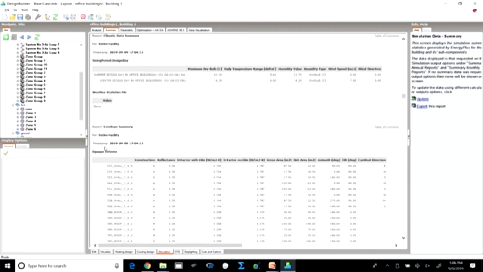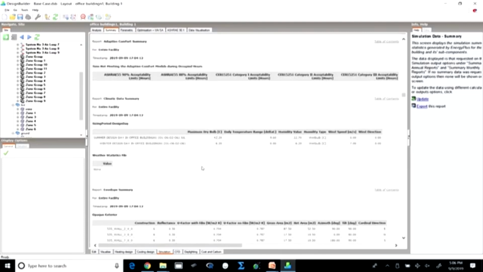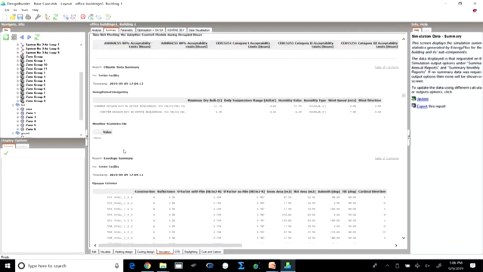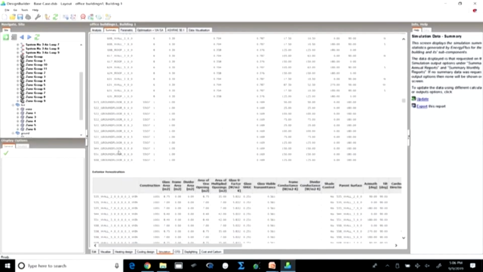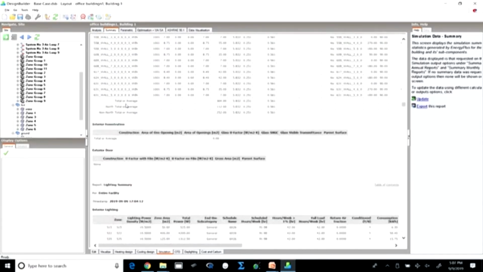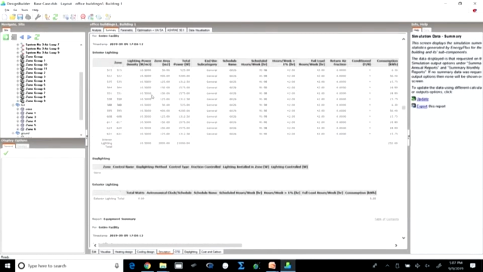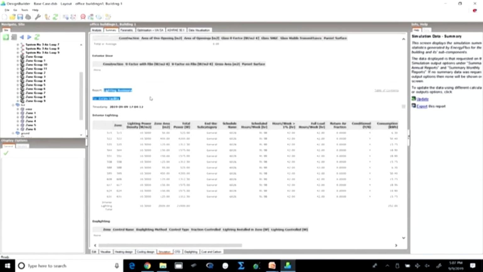Suppose we look at the climatic data summary, it will give us the kind of climate it has taken. So, the weather data statistics will be given. In addition to that, we also have the envelope summary, where the U values of different walls, floors and the exterior fenestration will all be taken. We have the summary for lighting. So, what are the different zones and what are the different lighting power densities that have been taken. Here, since we did not change, it gives us 10.5.